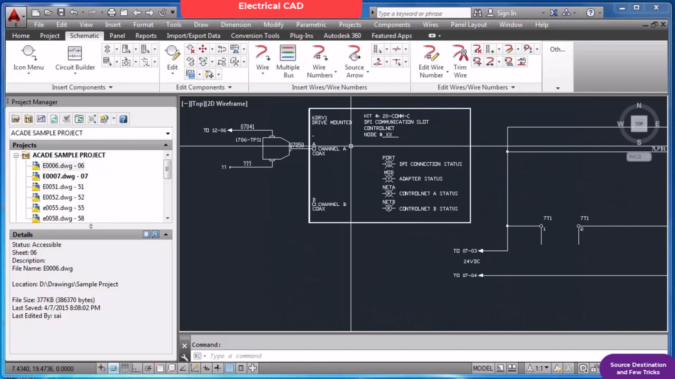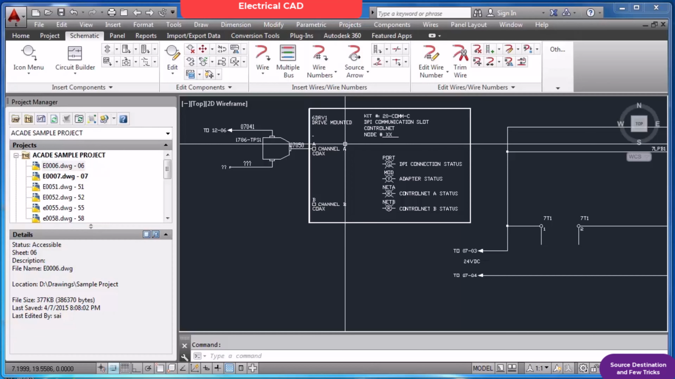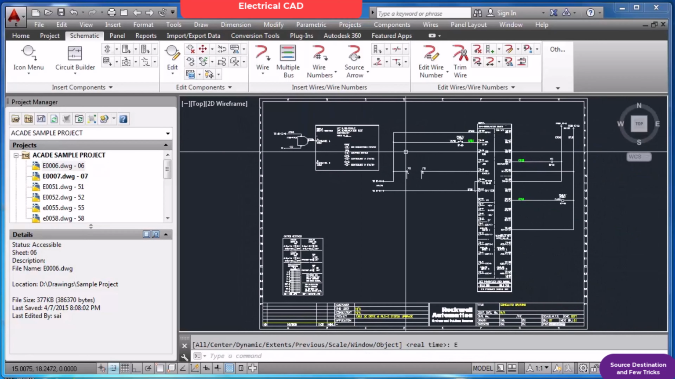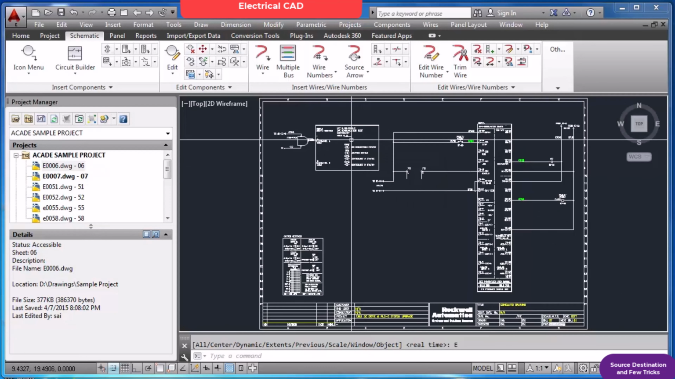I mean, you know, in a lineup there may be many drives, so all the drives we can control through Ethernet, ControlNet, and so on. So in this case it is controlling through ControlNet. So the first two sheets are part of a drive.